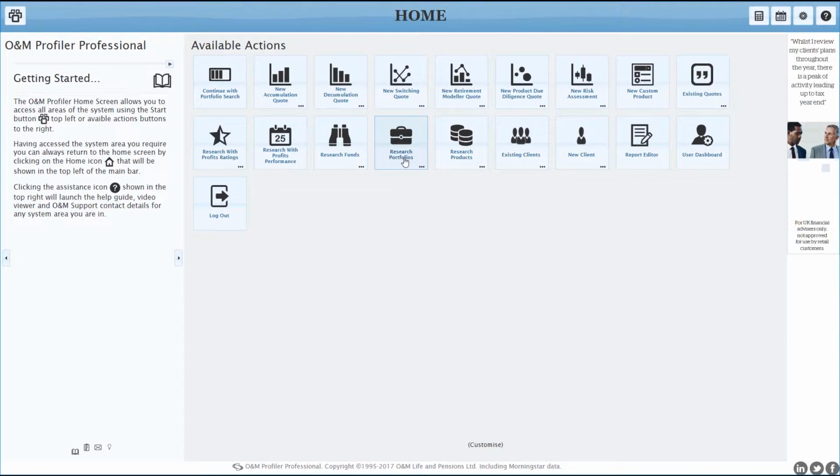Now, worth bearing in mind that a lot of the portfolio research is only available on the standard and professional package. So when I come to create a model portfolio, I'll show you how you can do that in the essentials package. But really for model portfolios in essentials, you're using it purely for the quote ability rather than the other bits that we'll cover. So research portfolios.